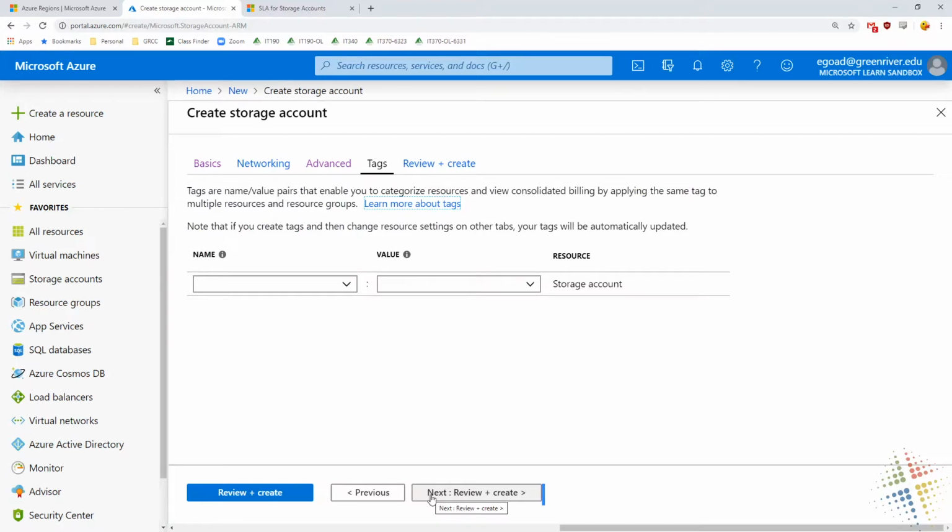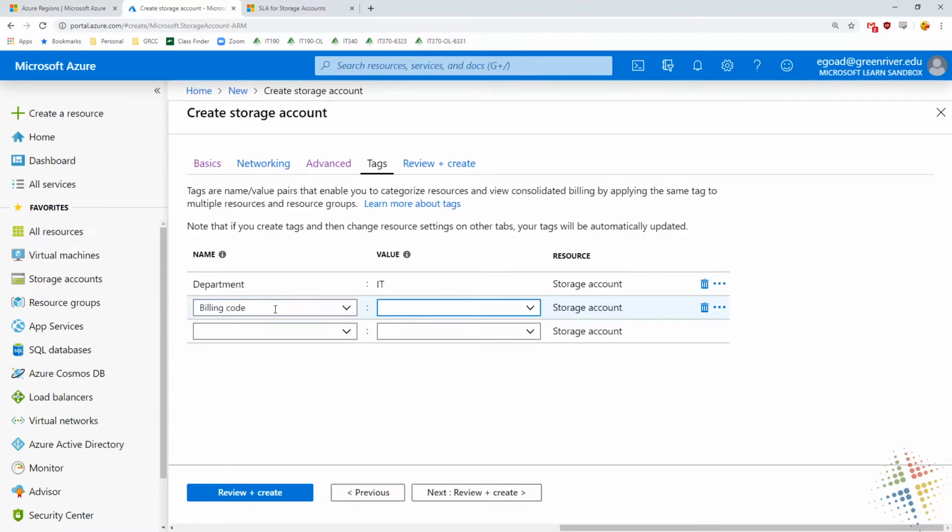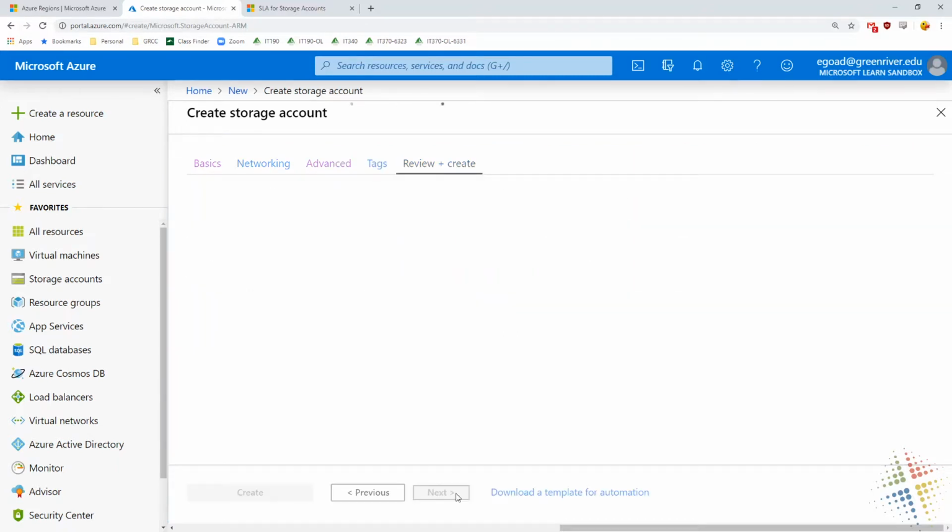Tags, just like every other tag environment, you can go ahead and name these however you want. For instance, department. If I'm creating this storage account for a specific department, then I can go ahead and tag it that way. Or billing code. So I type in a billing code or whatever else I want to put in there, simply for reporting and organization management.